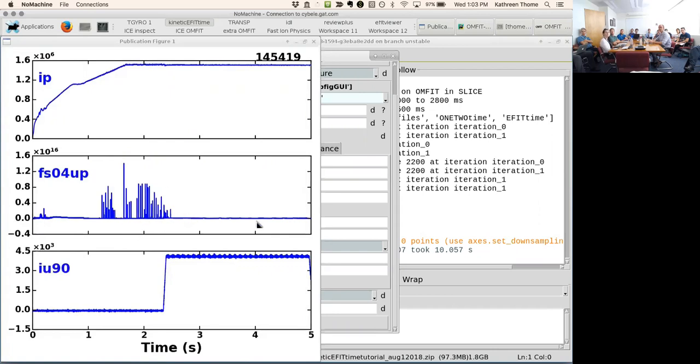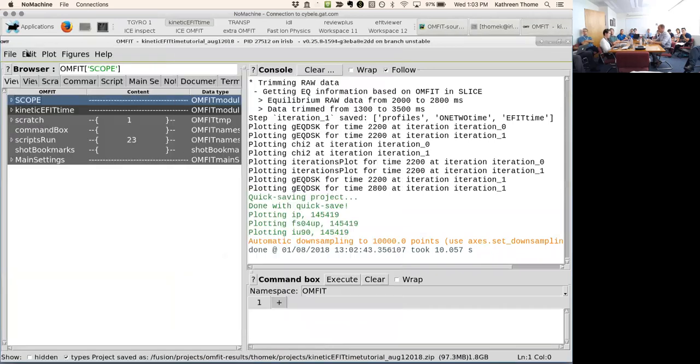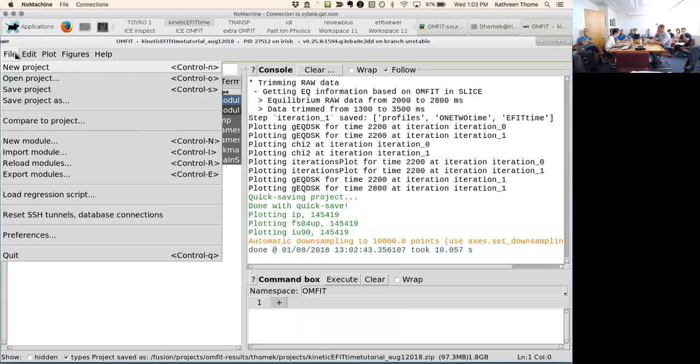So what we're going to look at doing today is making kinetic EFITs during the time just before the I-coil current was turned on, and then once we enter the ELM suppression stage. From 2000 to 2800 milliseconds is the time that we've selected for this shot. Next I'm going to open up the kineticEFITtime tutorial.